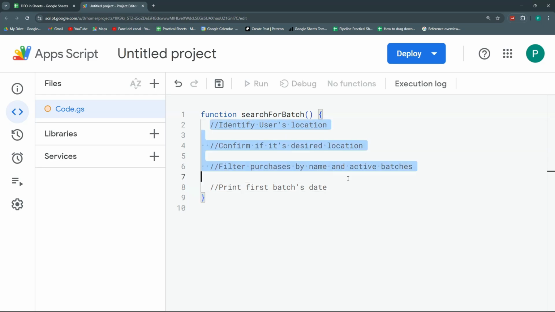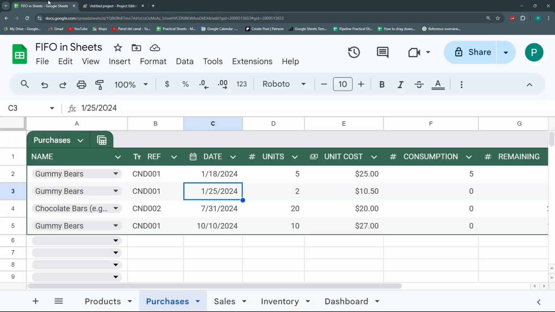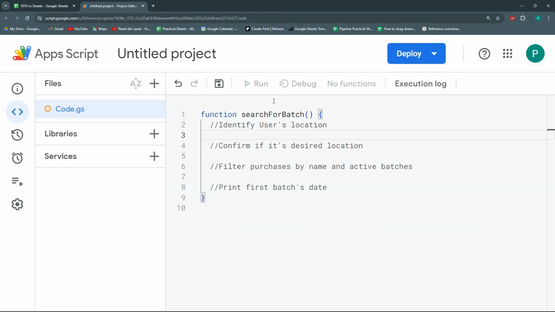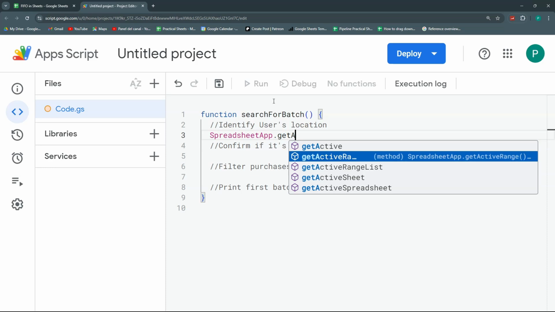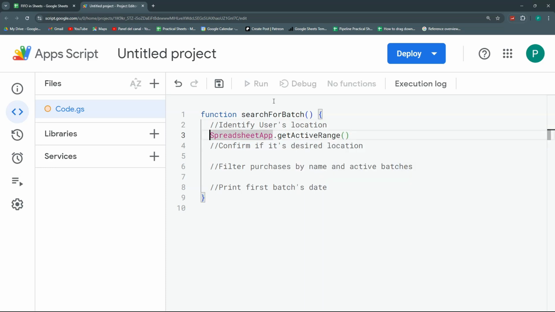So it's always easy to do this pseudo algorithm, so it's then easier to code because you have a plan, a map. And well, actually the last thing I'm going to do is to include this in an onEdit function so that it executes itself automatically. Okay, so let's begin. The first thing we're going to do is to look for the active cell. That is the cell where the user has just inputted some information. So we're going to do SpreadsheetApp.getActiveRange, sorry, and we're going to store this in a variable called activeCell.